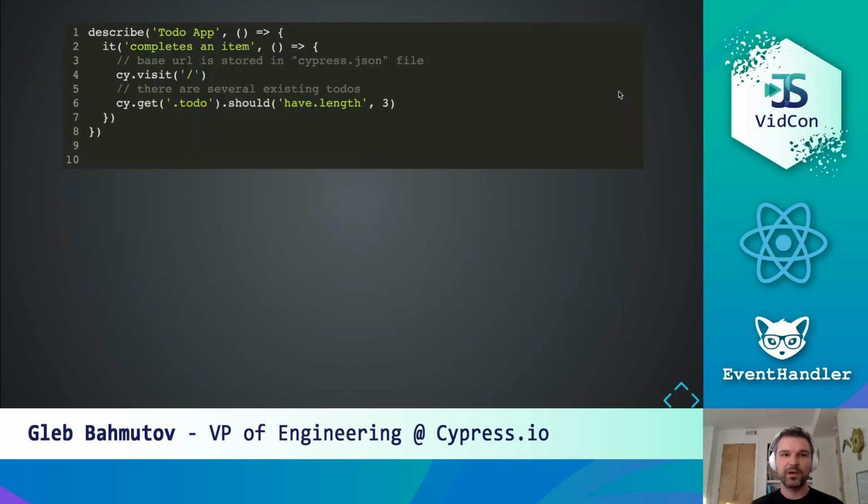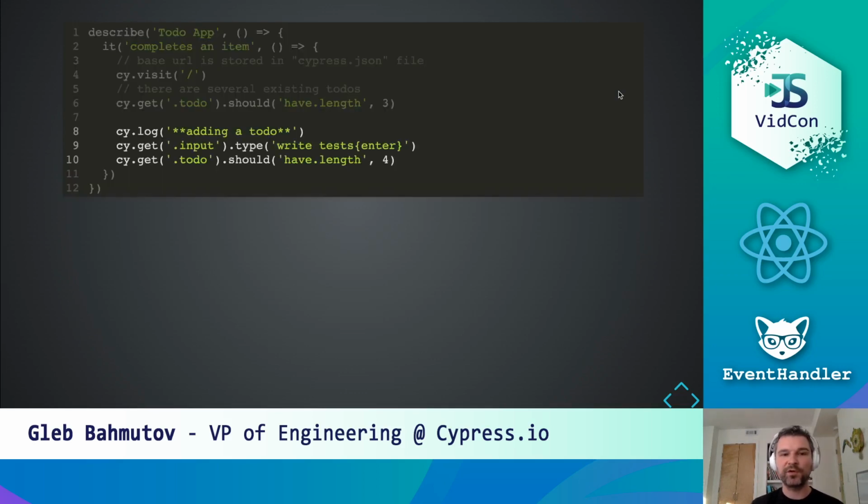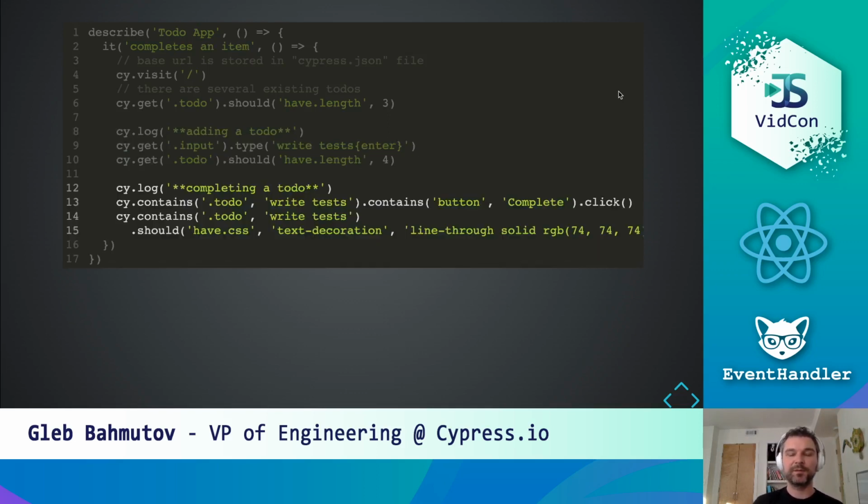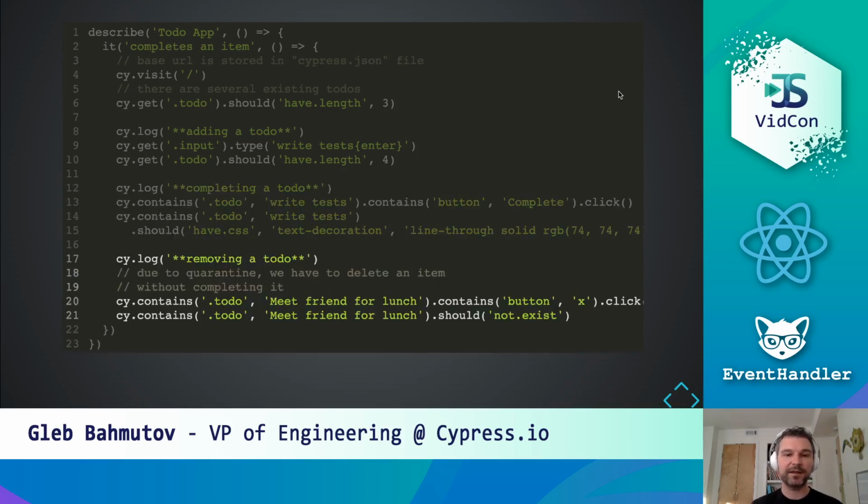So, well, this was my test, right? I can actually confirm more features of my application. I can confirm that I can add a to-do by typing. I can find a to-do, click complete, and then that should have a line-through. And I can click on an X button for a to-do and remove that item. It should no longer exist, because we can no longer meet friends for lunch. It can only be virtual.